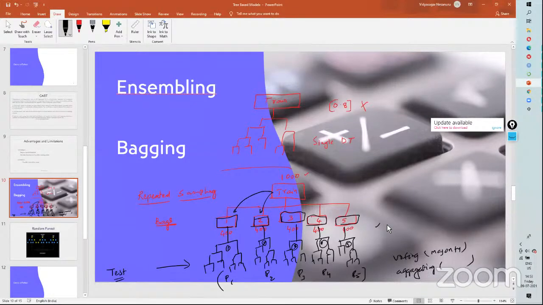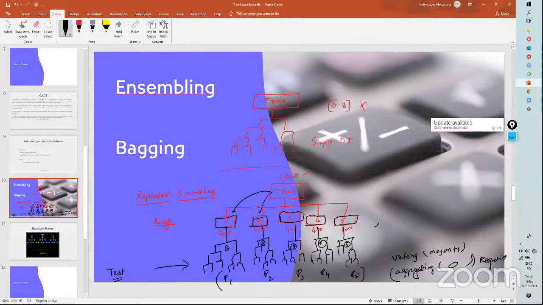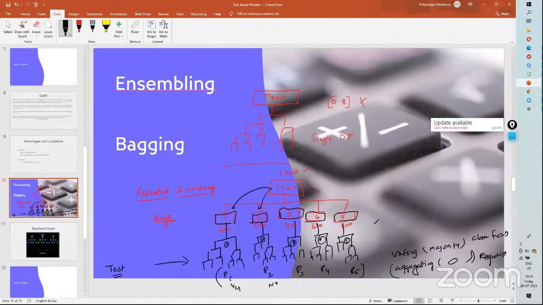So if it is a regression, each prediction is a number. So this is 10, this is 12, this is 1, this is 14, this is 12. So what's the average of this? That's going to be our final prediction. So aggregation in case of regression, voting or majority in case of classification. So if it is a classification, this gives a prediction as yes, this gives a prediction as no, this gives yes, this gives no, this gives yes. So what's the majority? Majority is yes. So our final prediction is also going to be yes. So that's the concept of bagging.